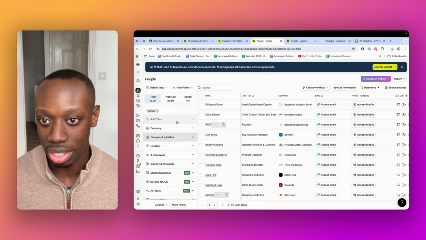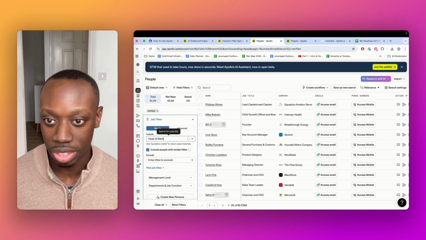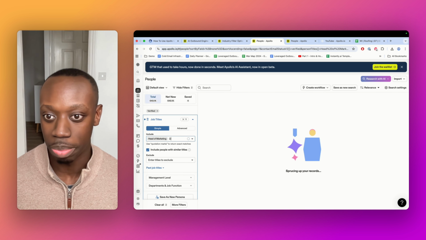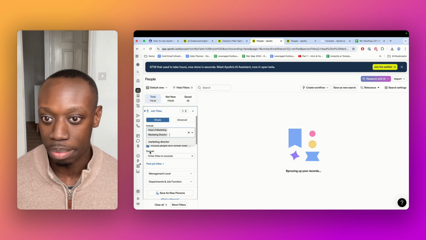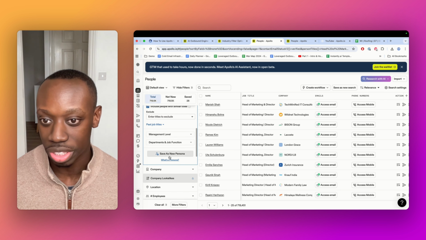So this is the first major filter that we're coming to. The way a lot of people will filter is, for example, you might put head of marketing in there. You might put marketing director in there. And then you can also obviously exclude job titles, and you can filter for seniority as well.